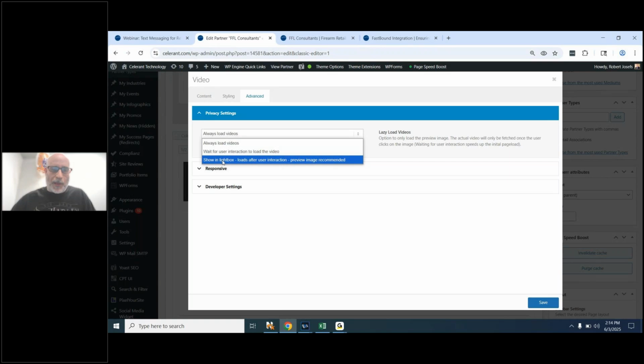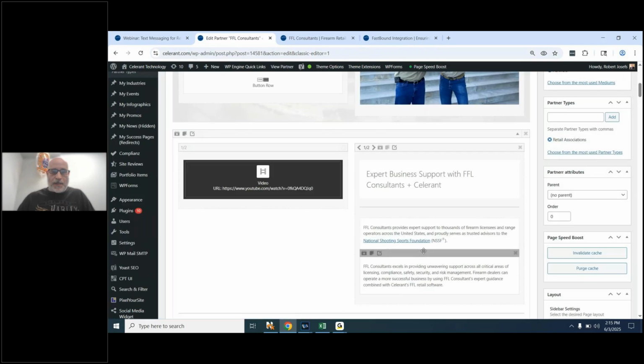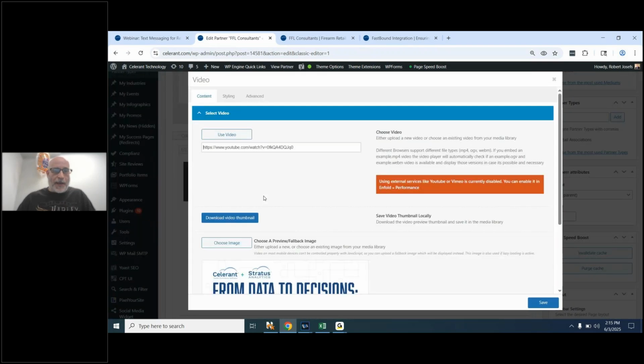Well, we don't want to do a light box because that means that they're going to click on it and it will pop up in a separate window. So we're going to do wait for the user interaction. So the video won't fully load, but only the image is going to show. And then when they click on it, everything is then pulled from YouTube, which will make the page load a lot quicker. So the next thing, let's first save that, and then we'll go back into it.